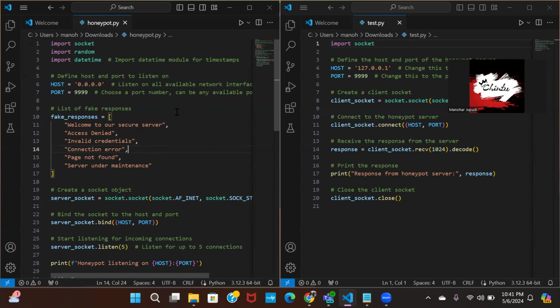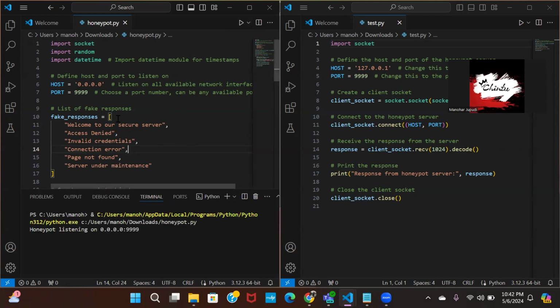So I'm going to show the implementation of our project. We have two Python files. One is for the honeypot to listen on the host and port. Let me run this file. So the honeypot is listening on the host and port. While listening, when an attacker tries to connect to this port and host, it will generate fake responses to the attacker.